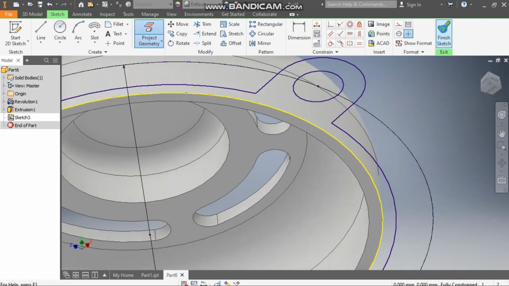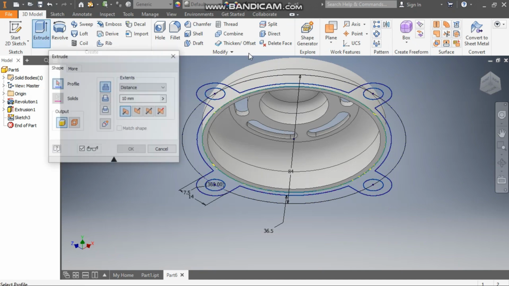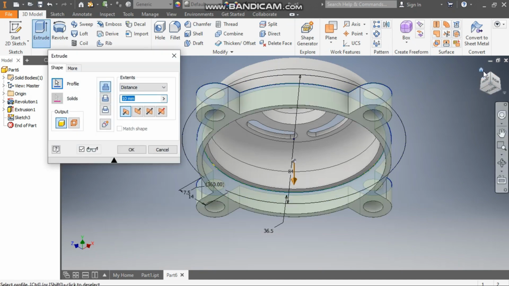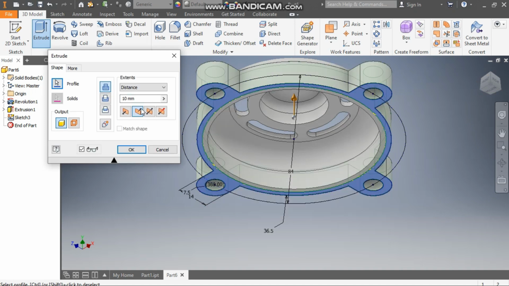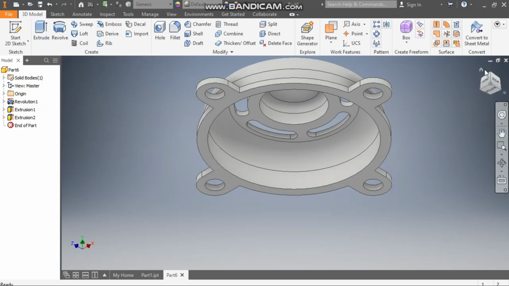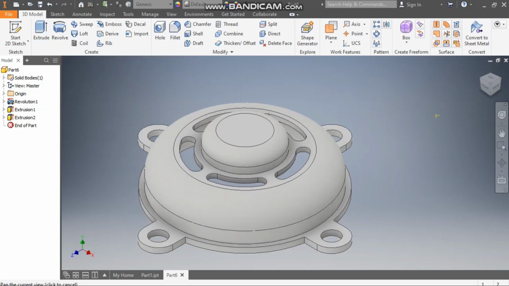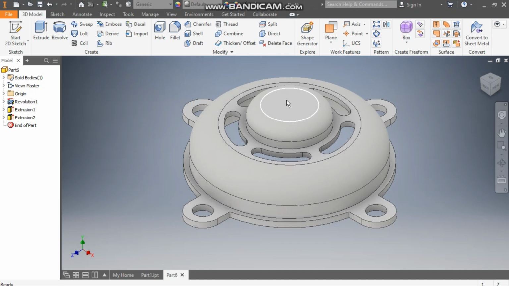Finish sketch, take extrude, select this profile and here flip the direction. Take a distance of 2.5. This will be a joining profile and press OK. Home. Now we want to make a hook profile over this.